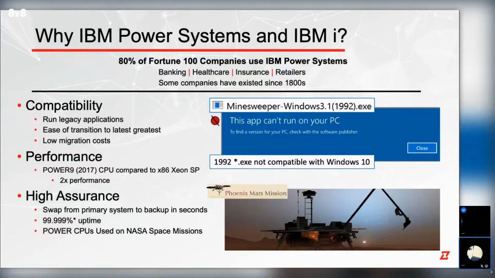It was kind of a fun experiment this morning. I just took the Windows executable of Minesweeper from Windows 3.1, and I threw it into Windows 10 to see if it would work, and it doesn't. There is backwards compatibility, but I saw it only goes back to probably 1995.